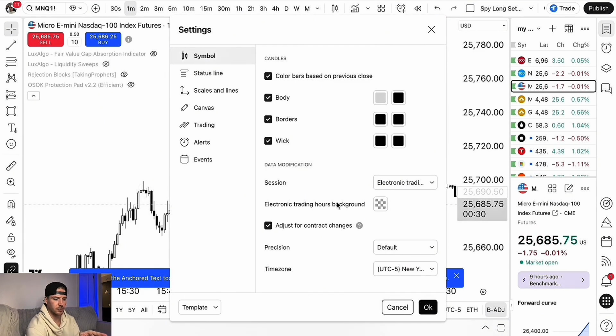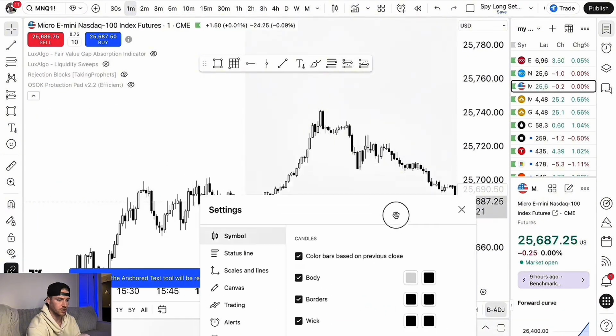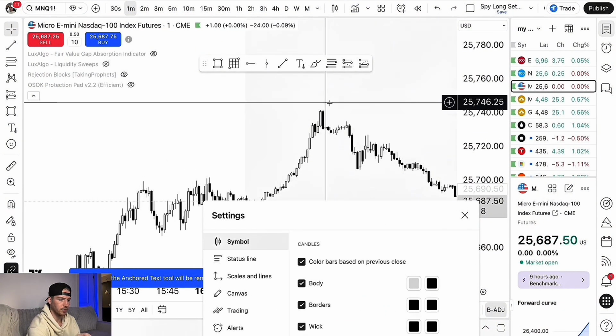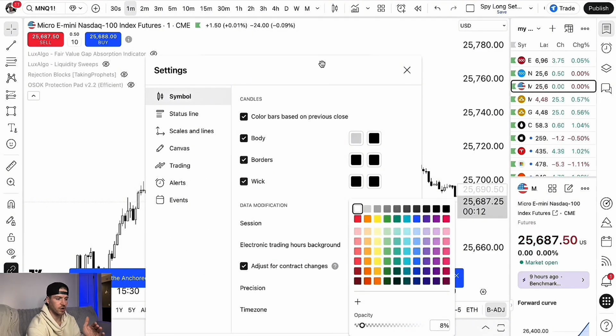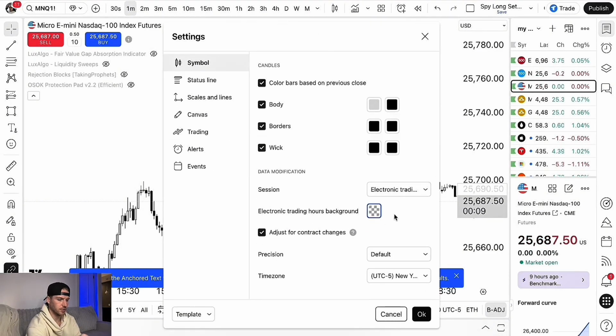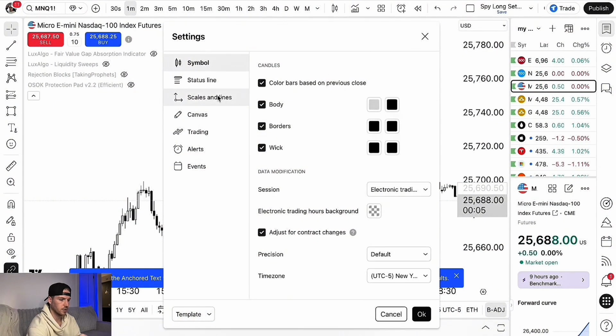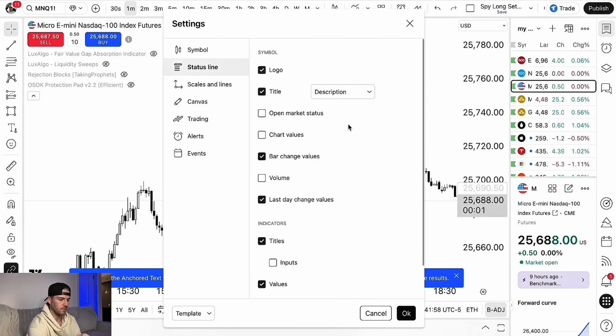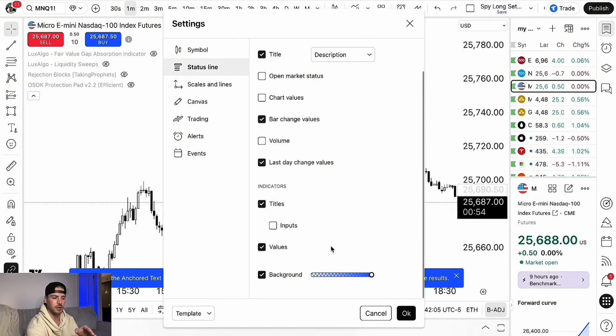My electronic trading hours background, I have to just white. So if I change this here, you're gonna see the hours that are in today gonna be gray. Okay, so you just want this white so it's nice and clean, or it's personal preference. It doesn't really matter. It's up to you. And then I have my precision at default. All right. So now we're gonna go over to status line. Everything here you're gonna want to copy as well. If anything is different, you're going to want to put it to the same exact as mine, okay? And I promise you, your chart will look exactly like mine.